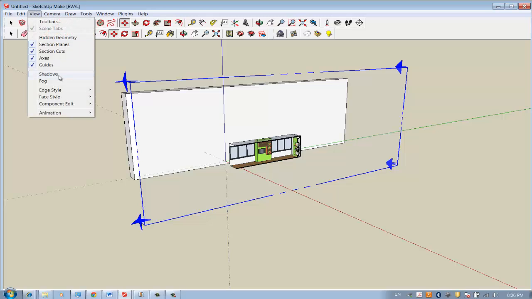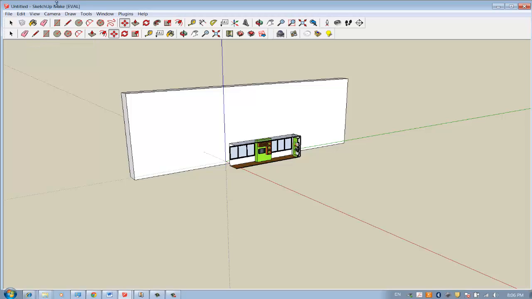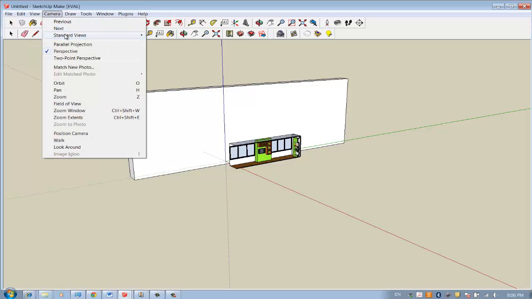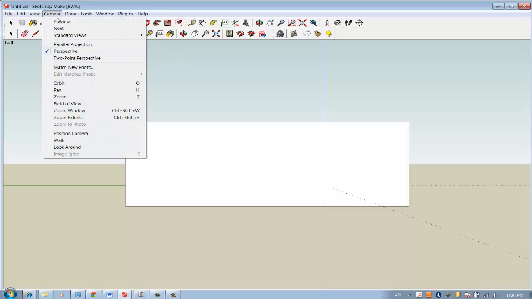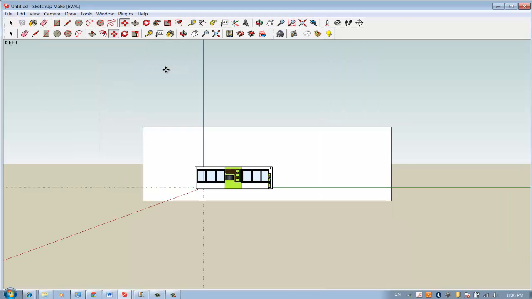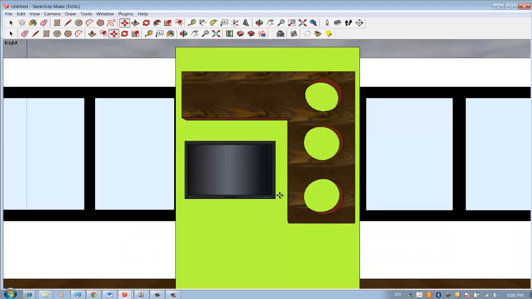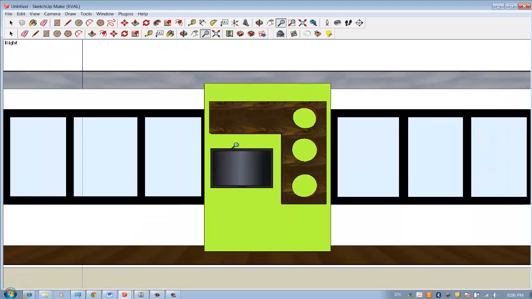Then we're going to toggle off our section plane under the View menu by clicking on that. Next, Camera, Standard Views. Oh, I didn't remember which one it was. Standard views, I think it's the right view. There we go. Then we're going to zoom a window around it and zoom out a little bit.